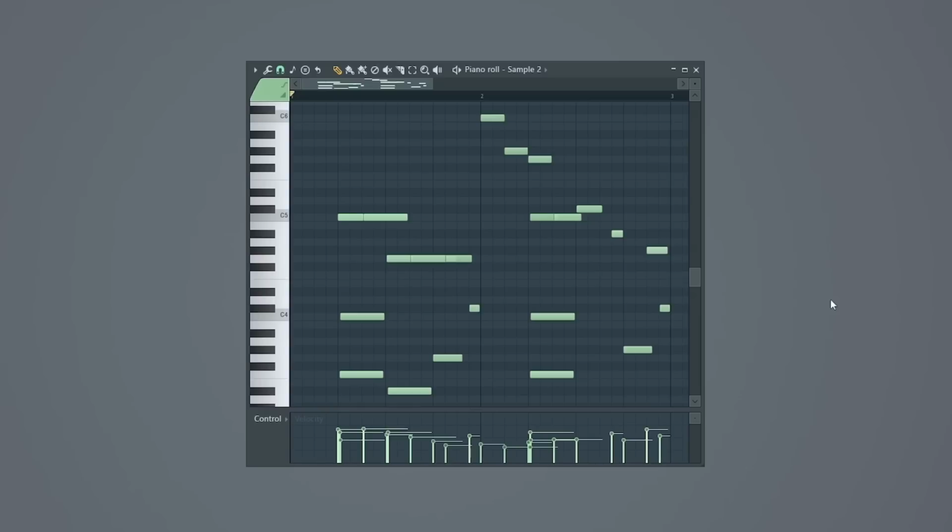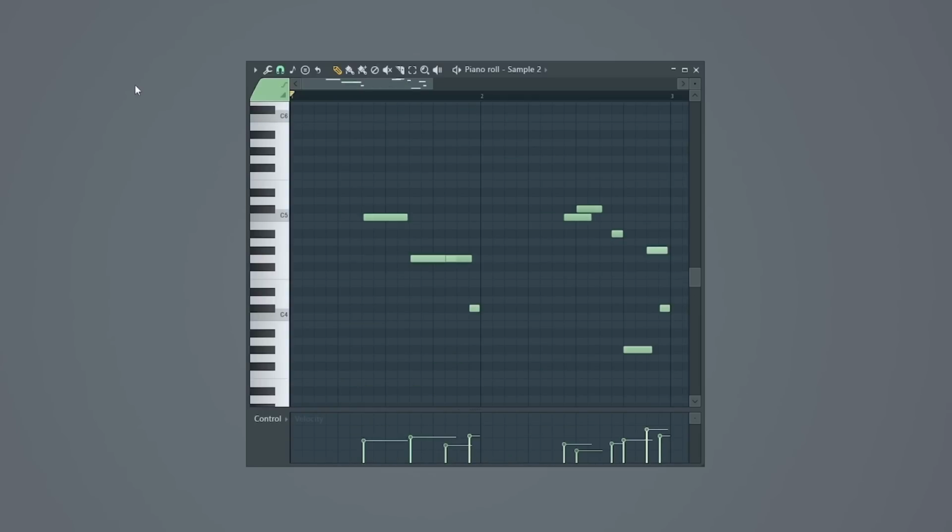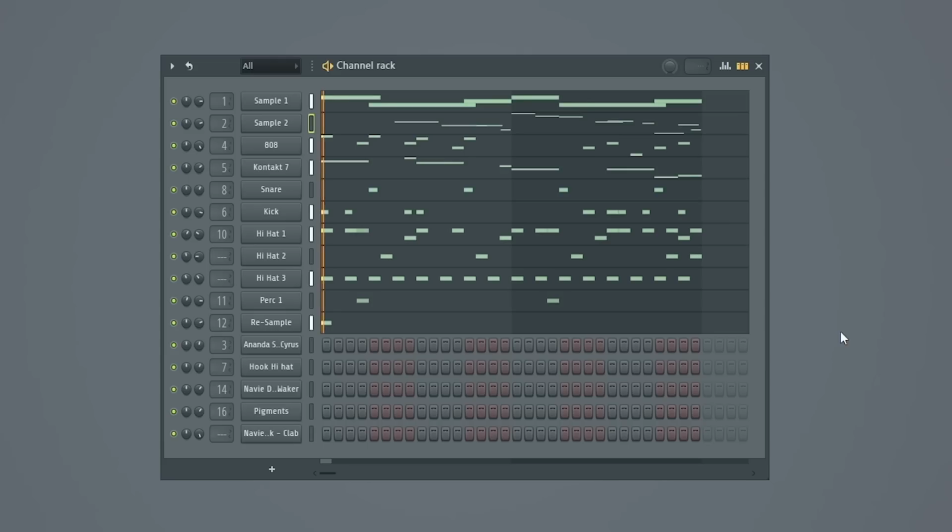One major difference between this pattern and the original is that I minimized this piano pattern quite a bit and deleted many of the additional notes. And for the sake of creating even more variation, I will create a second clone of this pattern for the verse.